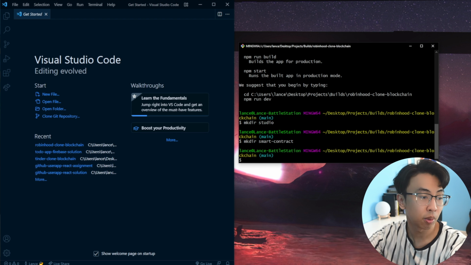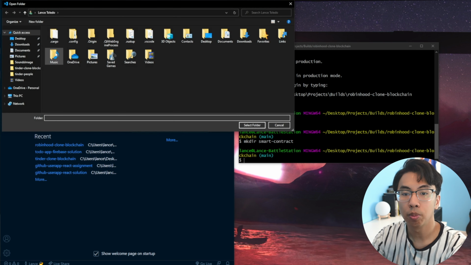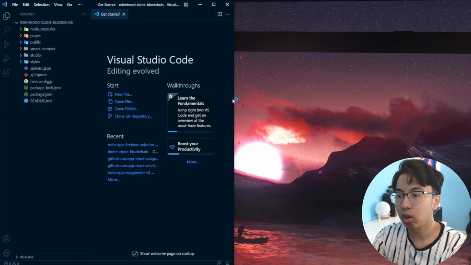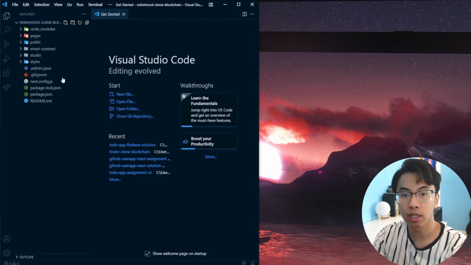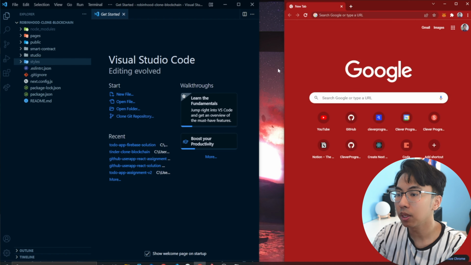So I'm making a smart contract folder. What we can do next is hop over to VS Code. I'm gonna click open folder and make sure you open your project. Awesome. And then now by opening this folder, you should see on the left-hand side bar right here, all the Next.js app files along with the two folders that we created.